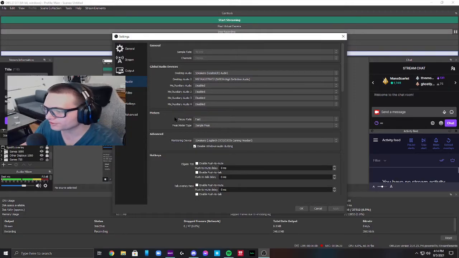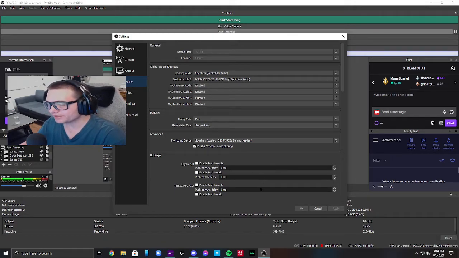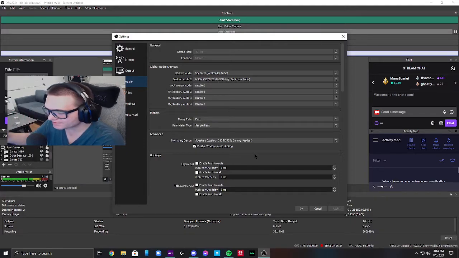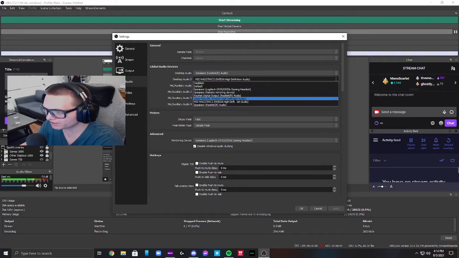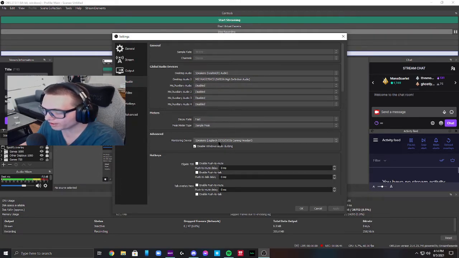Now, the next thing you need to do is the monitoring device. It needs to be something that is not speakers, right? So your monitoring device needs to be either your headset plugged into a second monitor, which for me would be the 24-inch, or it needs to be my wireless headset. For me, it's my wireless headset. So that's all good.